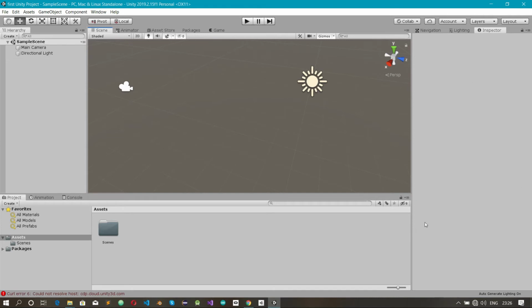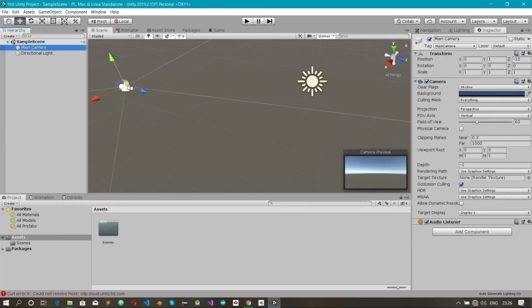And over here we have the inspector window. Now in our scene view, you see we have the main camera, which is this. The main camera is over here in the hierarchy with the directional light. When I click on the main camera, you can see it falls on the main camera here.